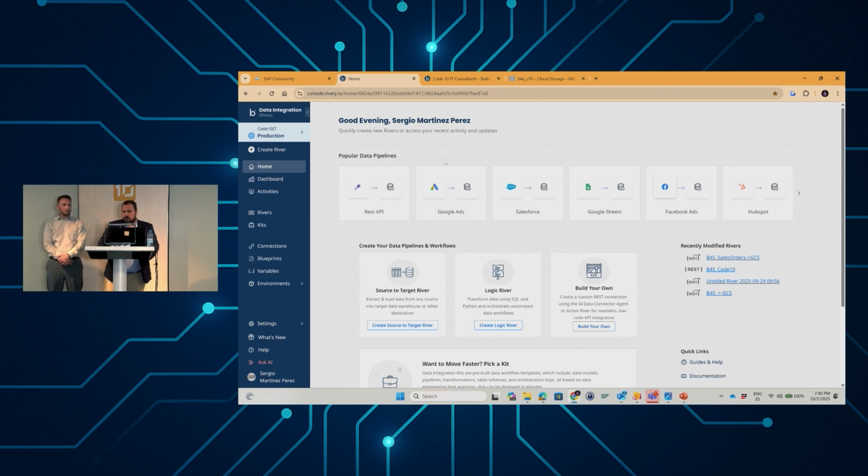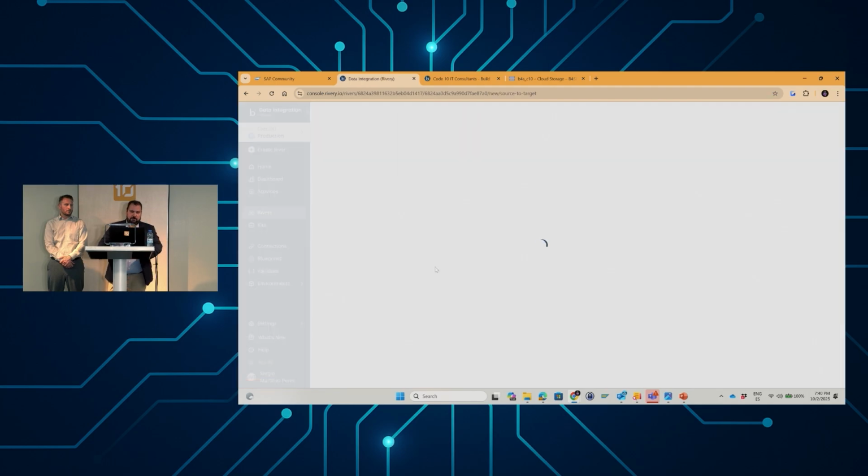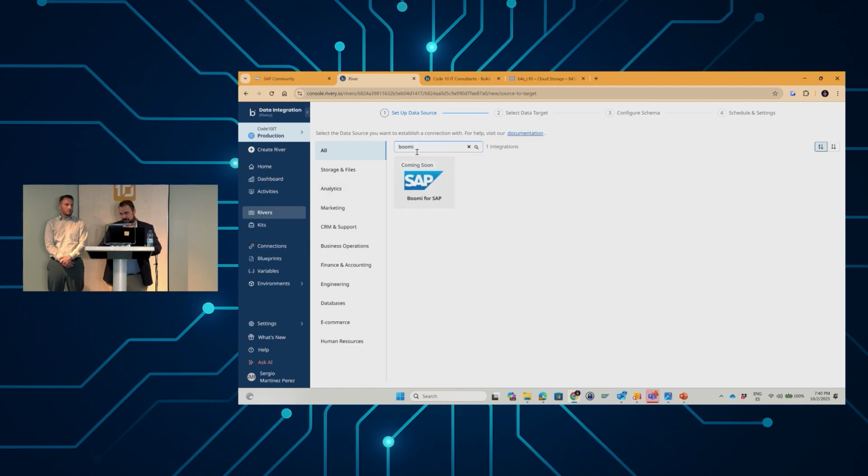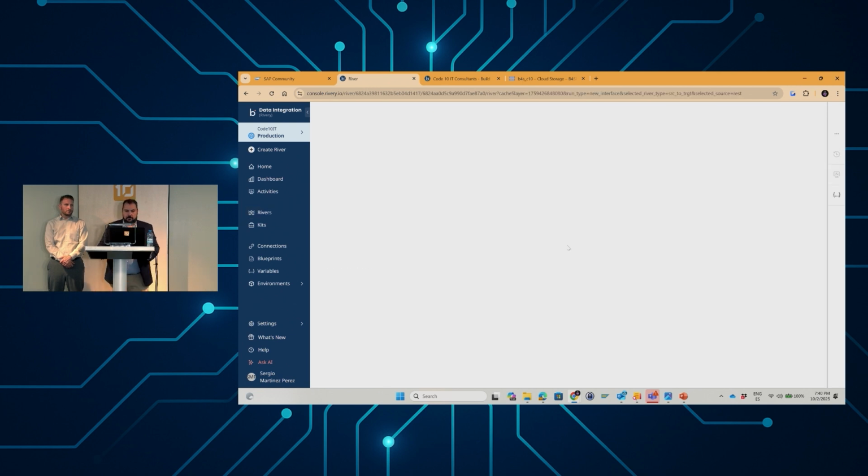So what are these rivers? They call them rivers, which is what Manuel and Antonio explained before. They are data pipelines. So we're going to create a data pipeline from the source, which is a REST API. Although, as you can see here, the Boomi for SAP connector is coming soon, probably next month. But as we don't have it now, we will just use the REST API. So you can connect to any REST API in the world here.